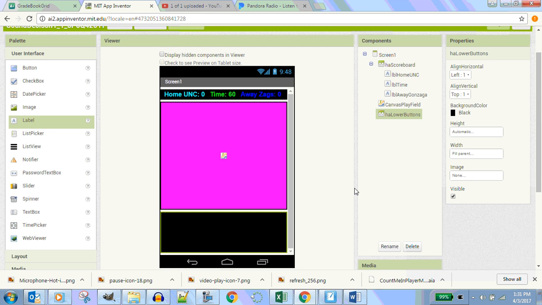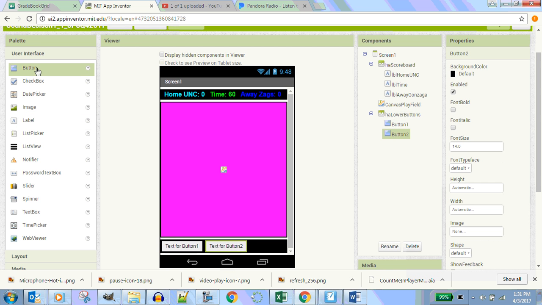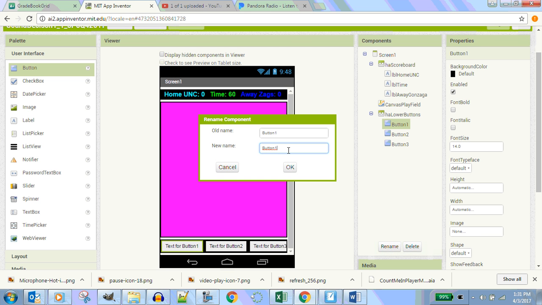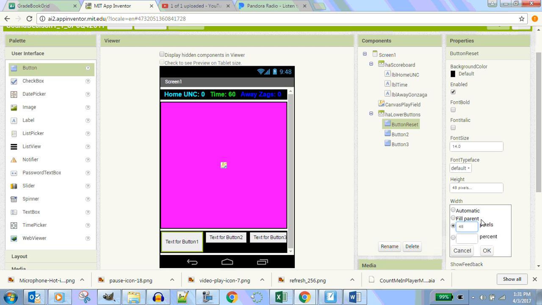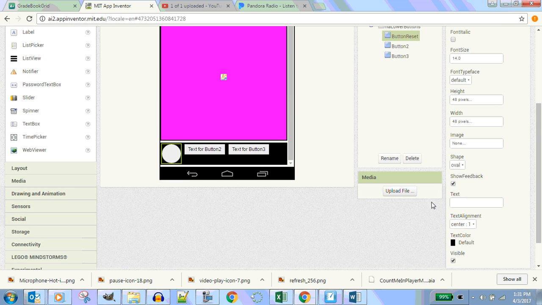What goes in here? 3 buttons. Okay. Button 1, button 2, button 3. Okay, so I'm not even going to name these BTN. I'm just going to leave this as button reset. I'm just going to change the 1 to reset. And this button reset is height. I'm going to give it a height of 48. Whoa, not 148. That'd be huge. 48. The width, 48. Who knows how to give it a height and width? And I'm going to make its shape an oval so it looks round. And I'm not going to have any text in there. Okay.